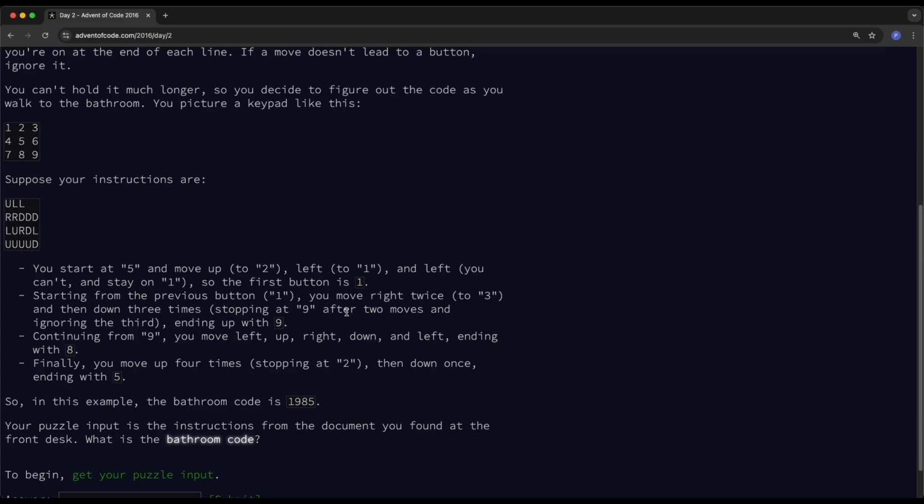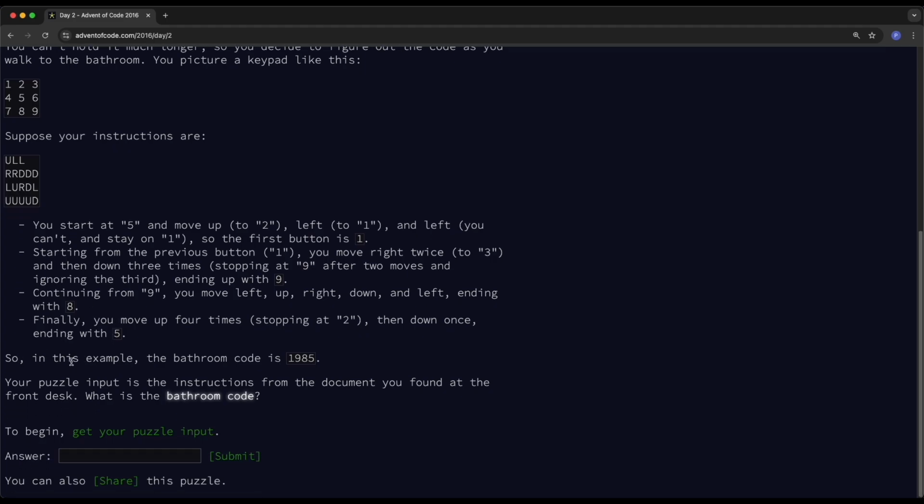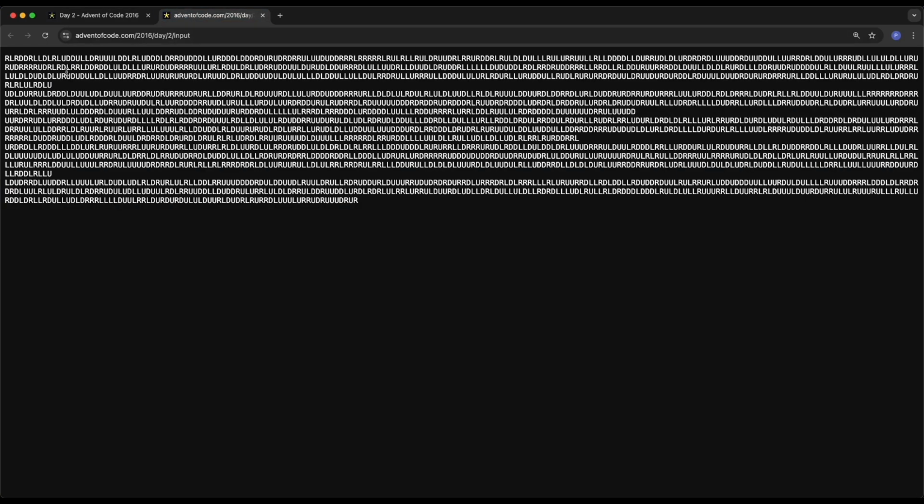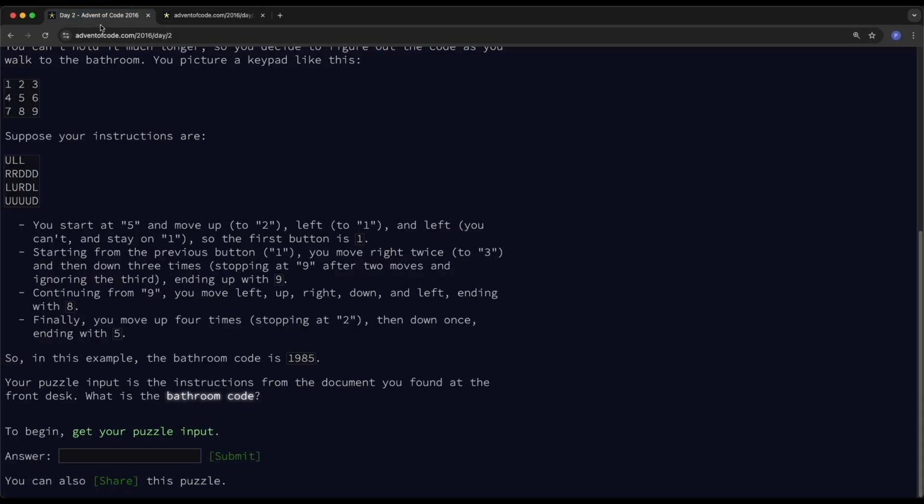Starting then from 1, I move right with the next instruction. So I go to 2 and then to 3 and so on. Okay, makes sense. So in this example, the bathroom code is 1985. Your puzzle input is the instructions from the document you find at the front desk. What is the bathroom code? So I have this. So it's 5 lines. Okay. Let's try this example.